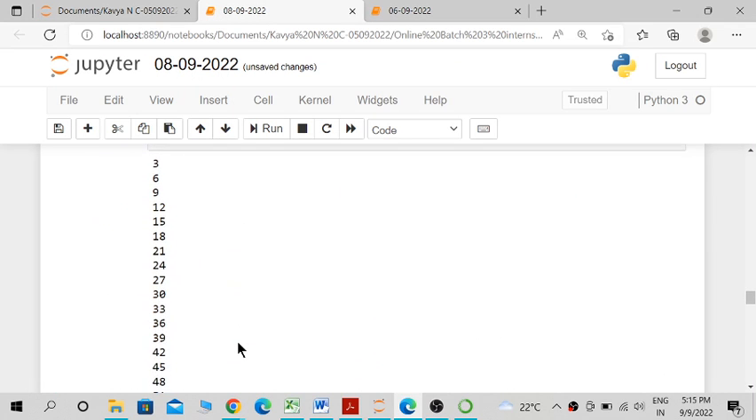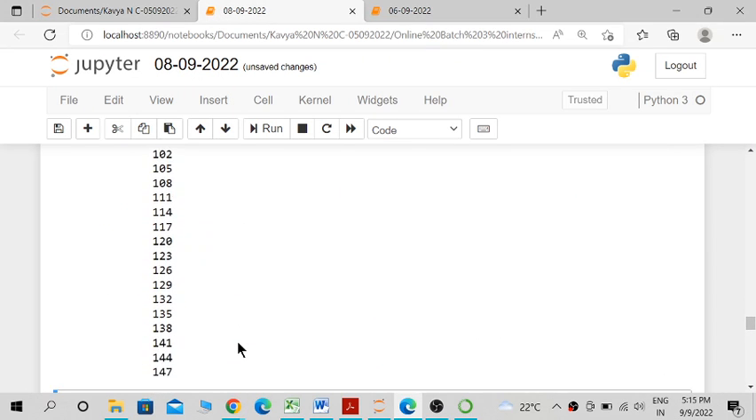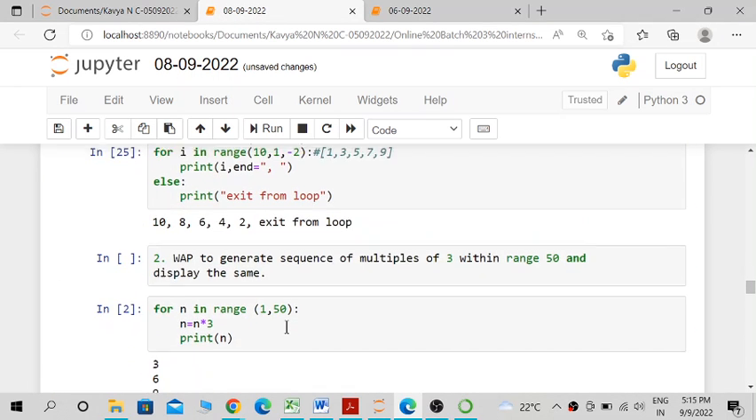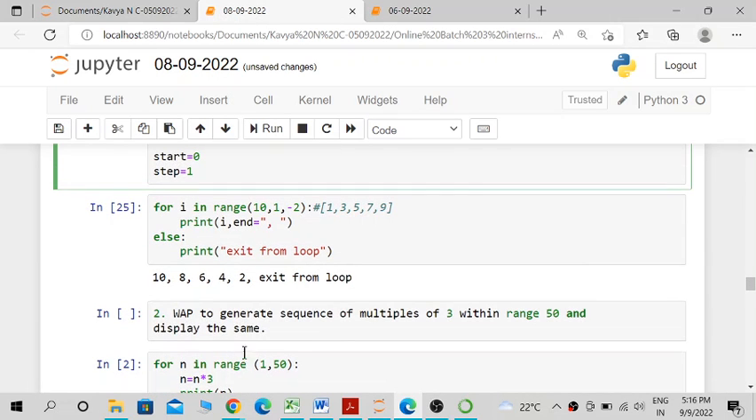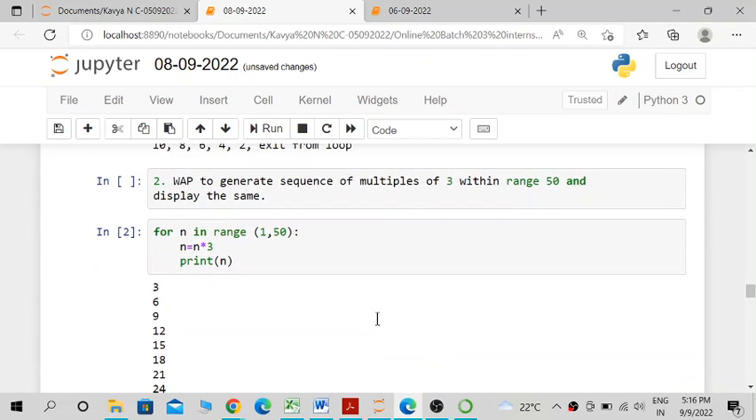Okay, very good. Within range 50. I told you to give the values within 50, not the count of 50. Range 50 in the sense you have to consider the value, not the count of values. Anyway, you tried another way, so that's an appreciable effort. But the count is taken as the value 50, whereas I told you to display the numbers within range 50.